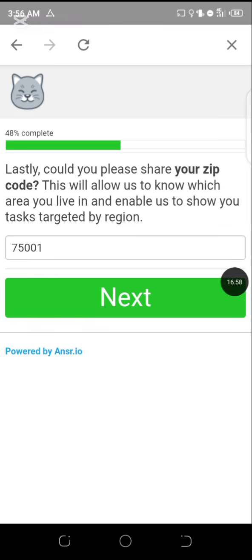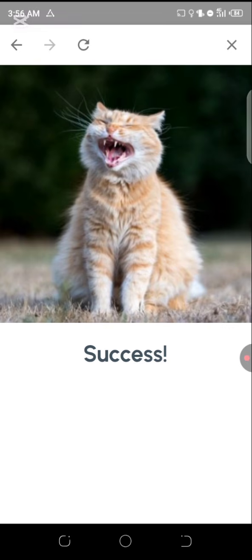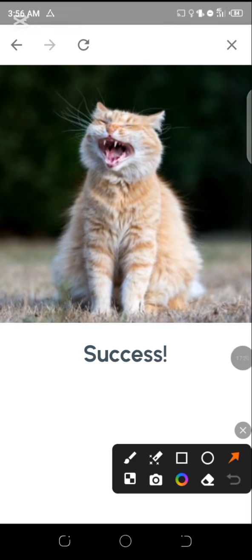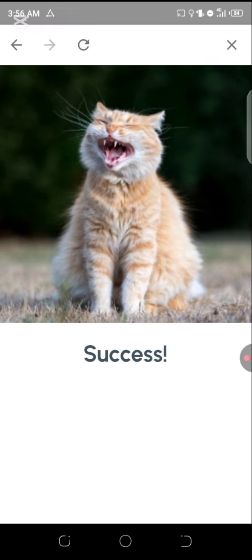So let's wait for it to go next. Success. Are you seeing it now? Look at the cat. It's laughing loud. No problem. So we're done right now with our demographics. The next thing we're going to do is to hit here. Are you seeing it? Let me mark it out. The X icon, we're going to hit it to go back.